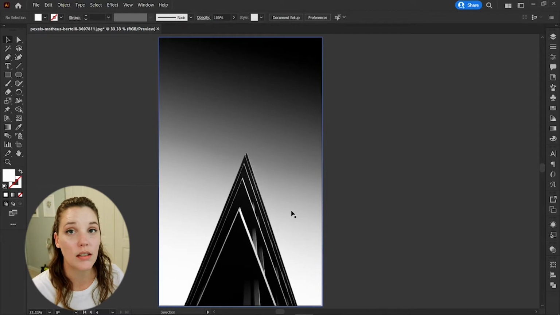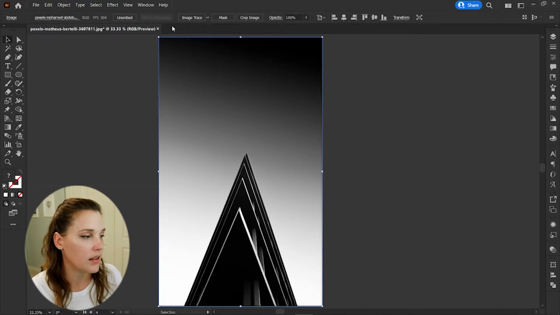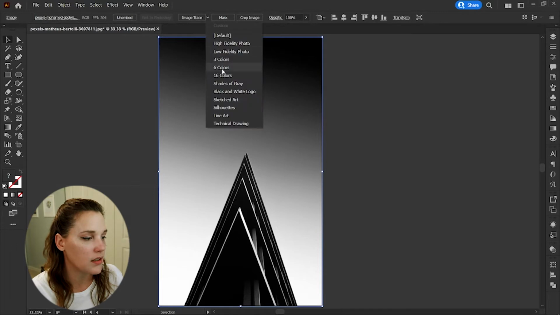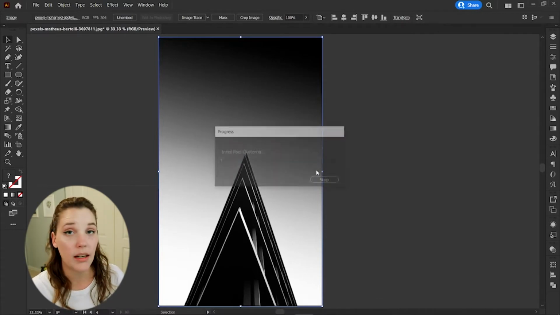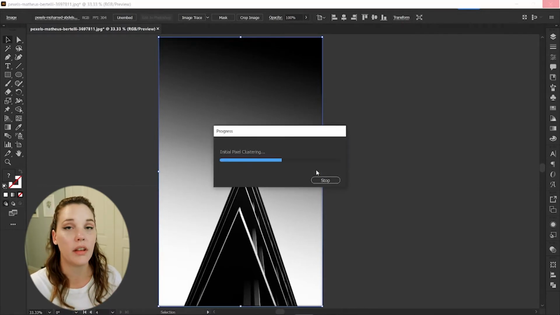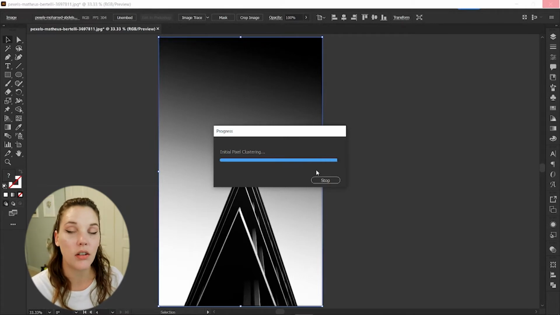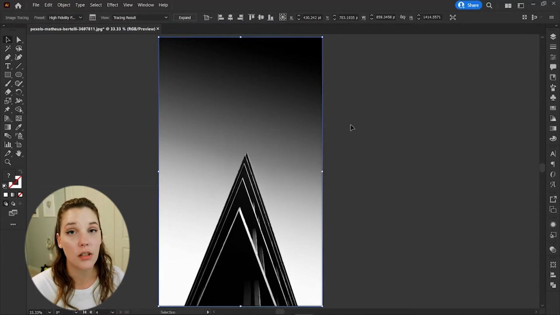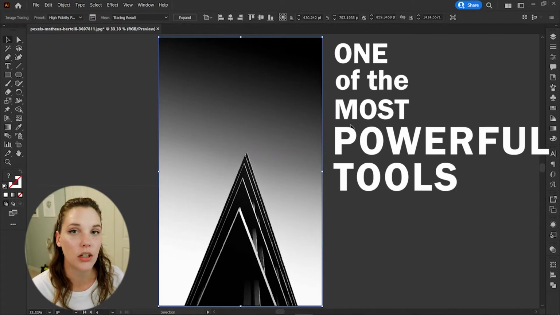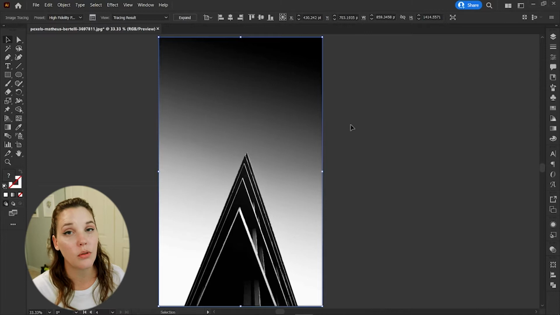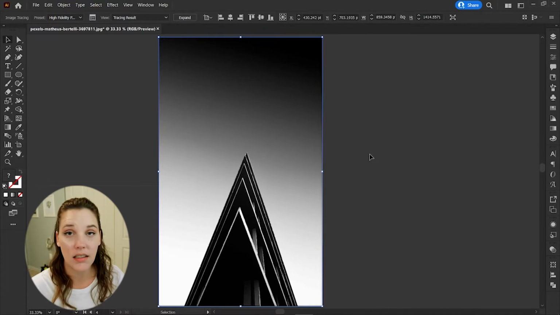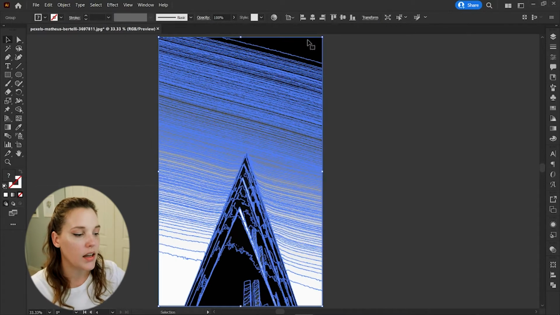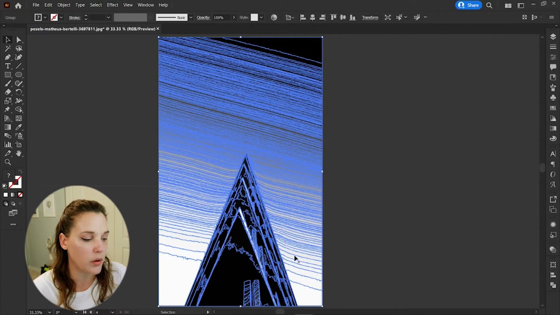The quickest way to turn this into a vector piece is to select it, choose Image Trace, High Fidelity Photo from the drop-down menu, select OK when it asks if you want to continue, and Illustrator will then vectorize everything that is on your artboard in this piece. Image Trace is one of the most powerful tools in Illustrator. They did bring a version of this to the iPad, which I will show you in a future video, but as you can see, once it's done processing, there doesn't seem to be much of a difference here. Let's press expand, and it gives you all the vector lines for this piece.